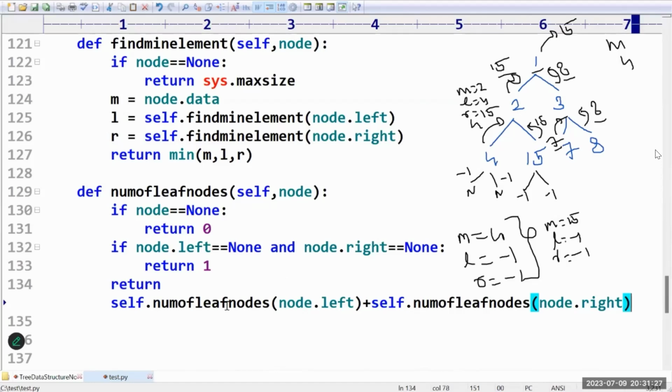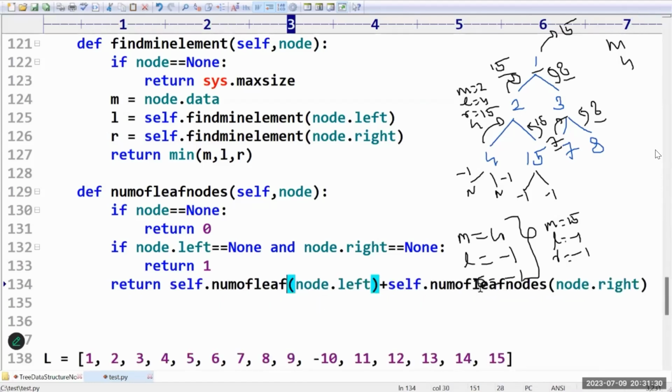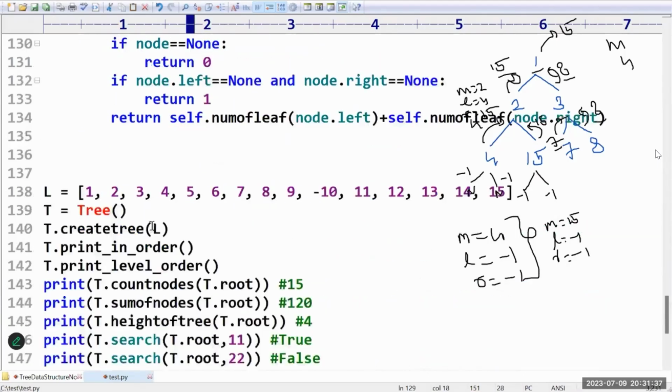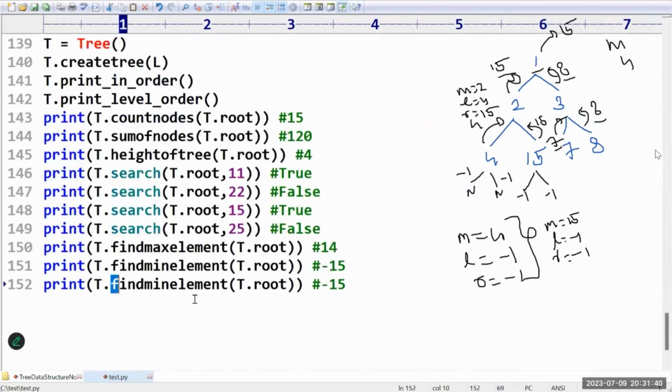For our convenience, I am just removing this word nodes. And in the function I will call t dot number of leaf. So what does it have to return, sir? How many leaf nodes are there if you take this particular tree? Okay, if you take this particular tree, 1 second.